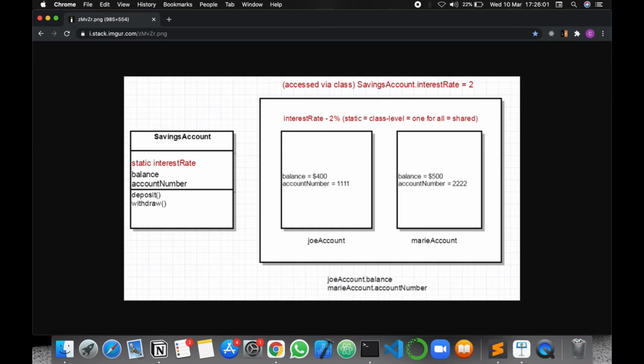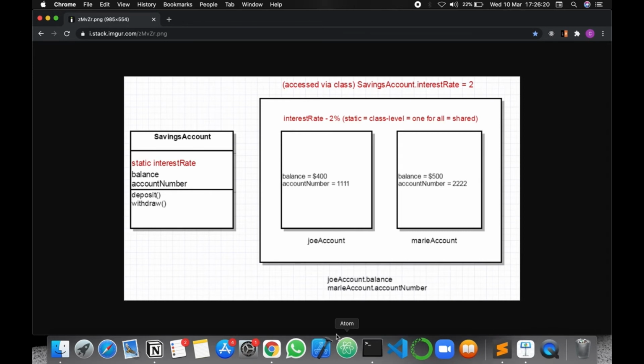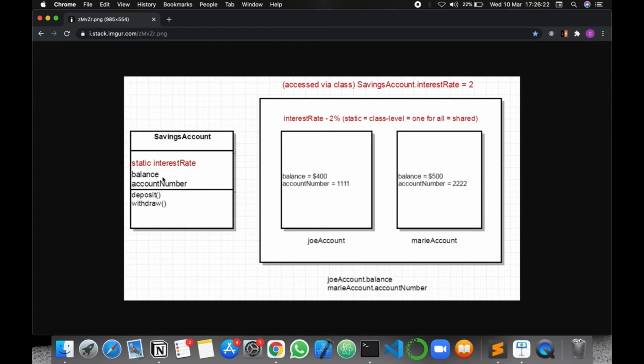We'll just focus on attributes solely. So what we have done is, using this class, we have created two objects. First is Joe's account and the second is Mary's account. Basically, these are two separate accounts which have been made using the savings account class. So simply put, these are two objects created using the class. Now, balance and account number, which are normal attributes, will be different for these objects.